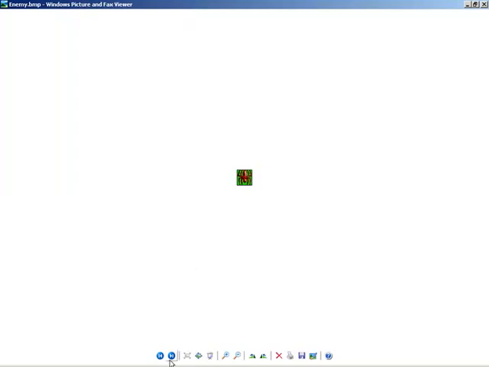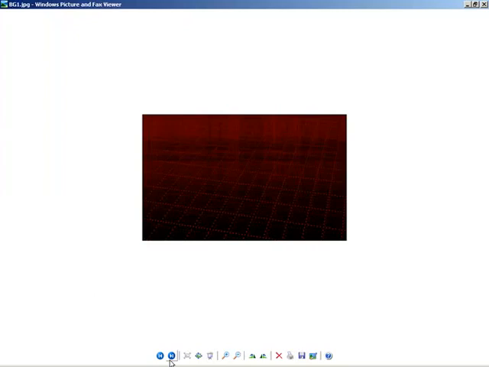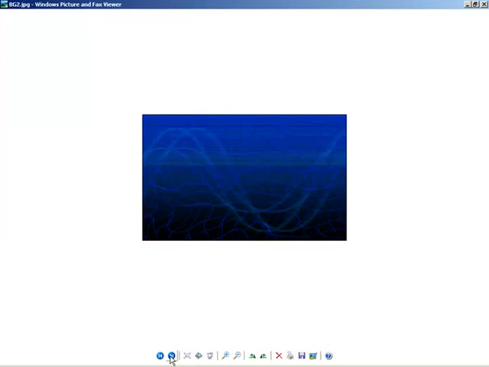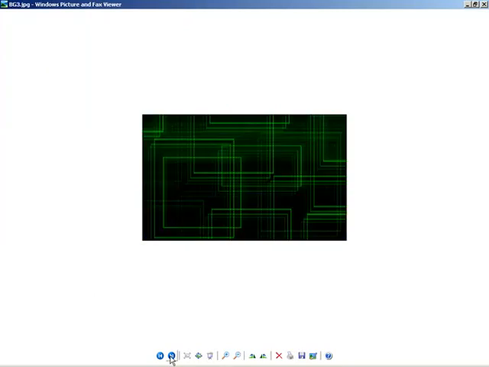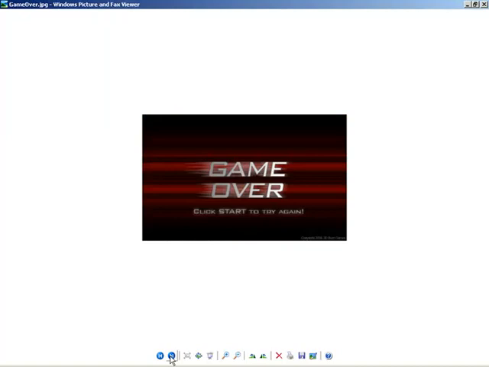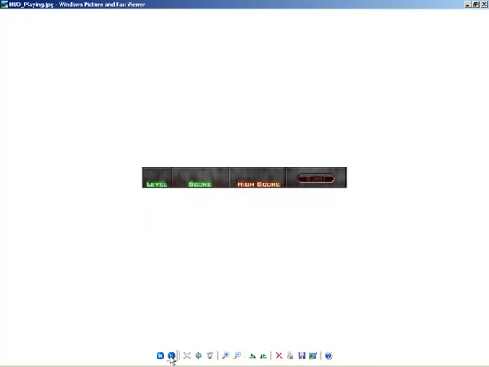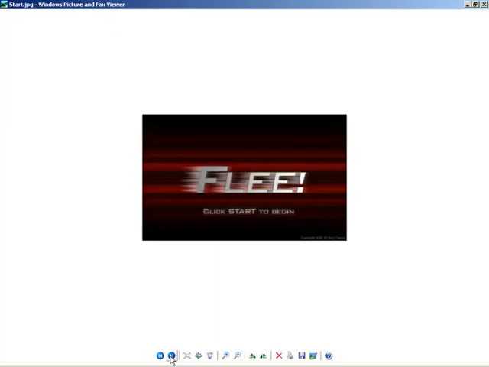So let's walk through some of our other pictures. Ooh, a background for the game. Another background for the game. Another background for the game. A regular game over screen. Congratulations, you've got the new high score screen. A simple HUD, but in the playing mode. A simple HUD that is not in the playing mode. And finally, a splash screen that tells the player to hit start to begin.